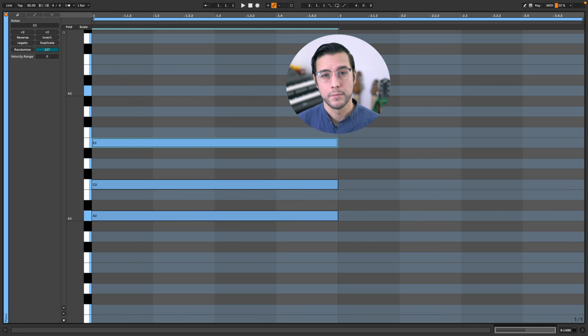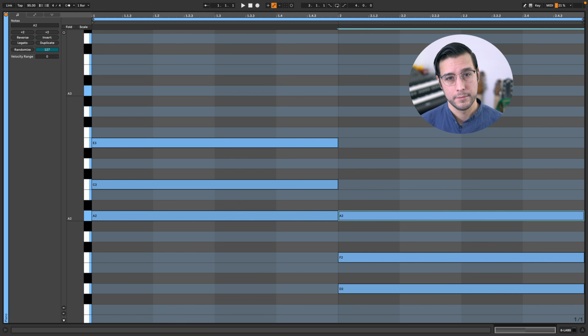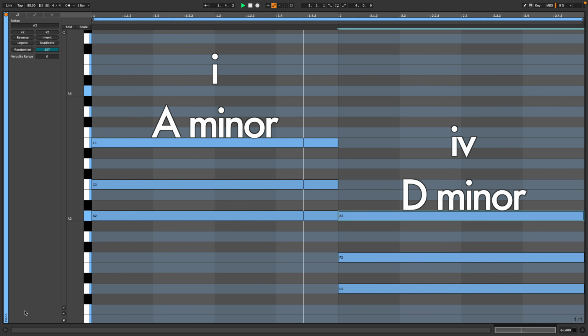To show you what's going on with this annoying interval in context, we'll start with a simple chord progression. We're going to start with the 1 chord, which in A minor is an A minor chord. A, C, E. Next, we'll go to the 4 chord, which in the key of A minor is D minor. D, F, A. So far, so good.